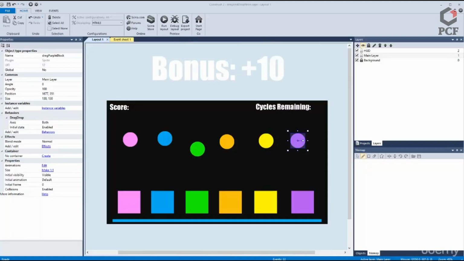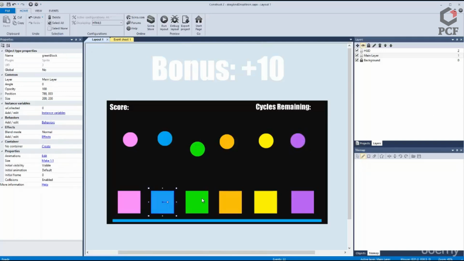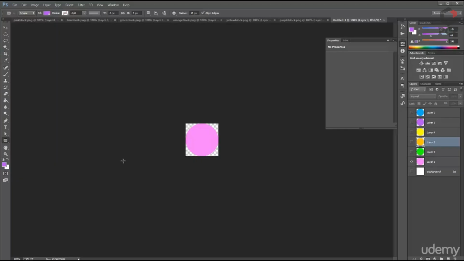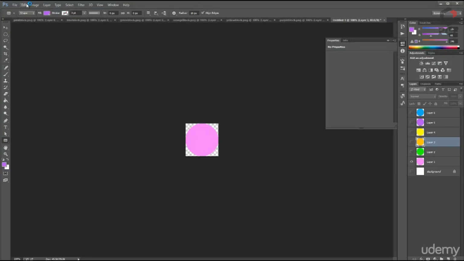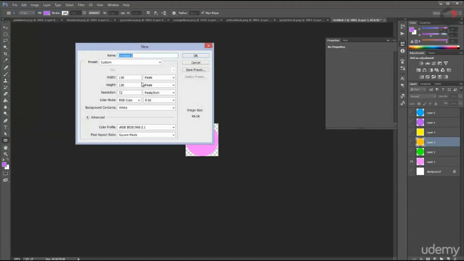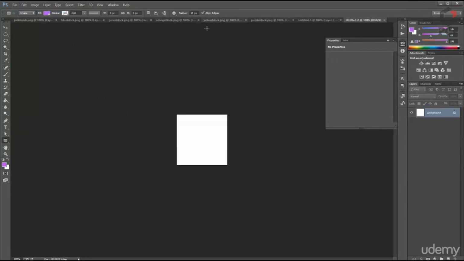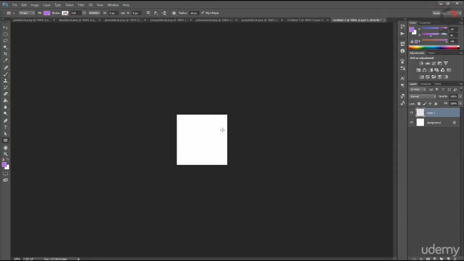Welcome back, everybody. Okay, so now what we need to do is go and actually make these a little bit nicer than they currently are. So first things first, let's hop into Photoshop here, and we need to find out how big these are. So the size is 200 by 200. So let's create a new project here, and we'll go 200 by 200 pixels, of course. And we'll create a new one of these here.